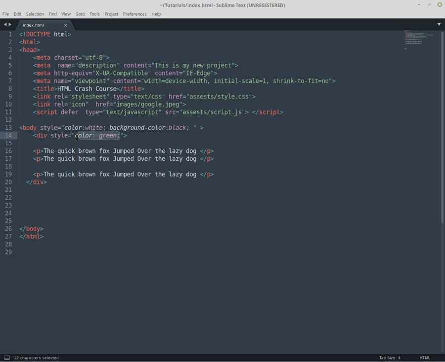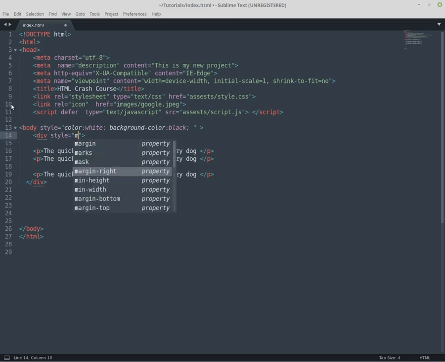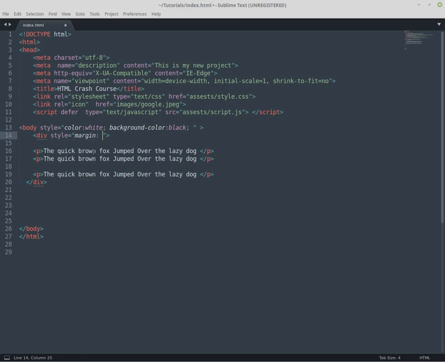Let me return it back to white so that we can have a visible color. What I want to do in this div is give another style, which is called margin. I want to give it a margin of 2 pixel all round. If I say margin 2 pixel, I'll give a further detailed explanation when I'll be discussing CSS, and I'll explain most of the CSS properties.